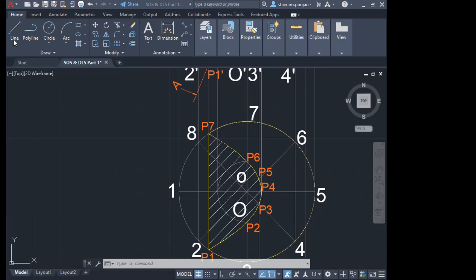The hatching line should be at an angle of 45 degree and the distance between the two hatching lines should be 3 to 4 mm.